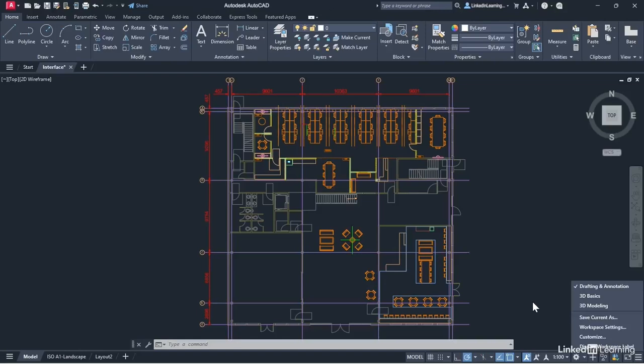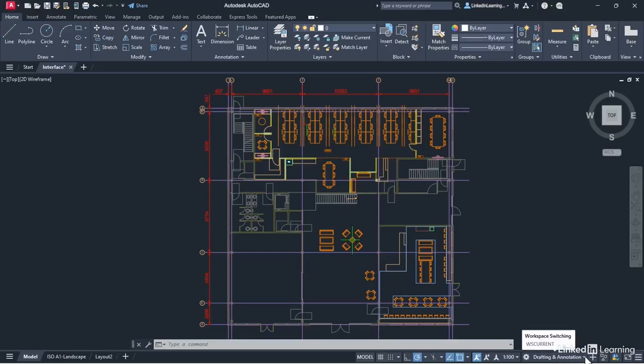You'll notice as well, you can go to workspace settings, customize and display your workspace label. So if I display the workspace label, like so, can you see it displays it there on the status bar? And if I untick that, it goes back to just the little cog again, like so.